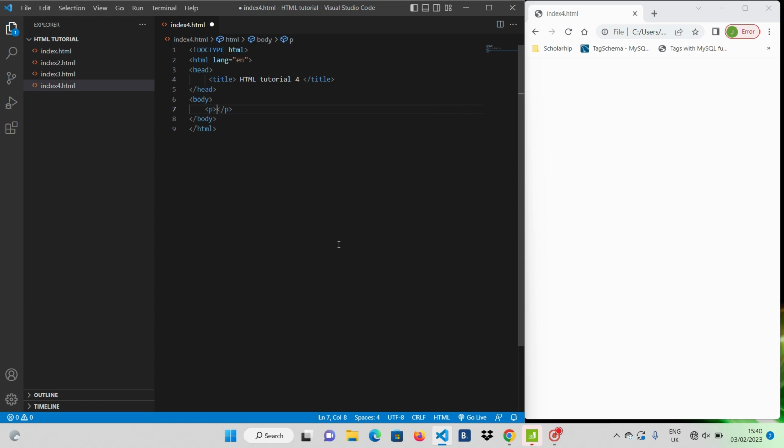So we have three ways of styling. We style inline, by internal CSS, or by external. But we'll only look at the inline.